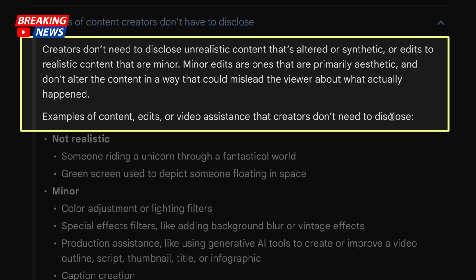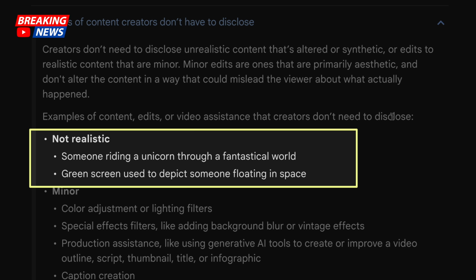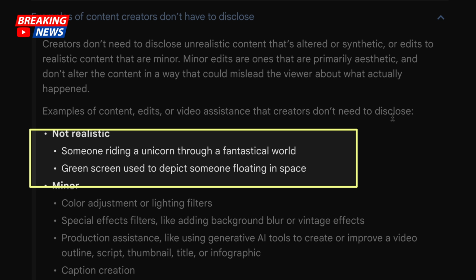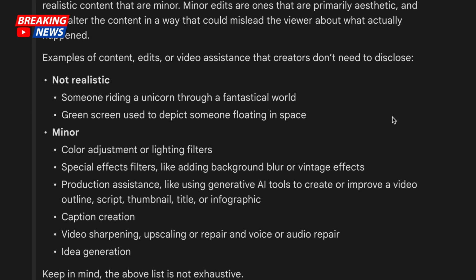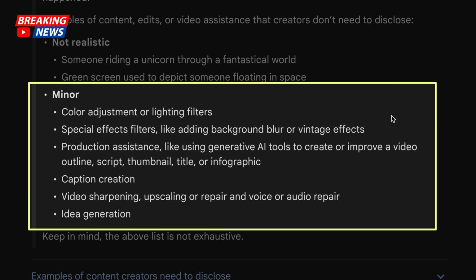Examples of content edits or video assistance that creators don't need to disclose. Not realistic: someone riding a unicorn in a fantastical world. We've heard that one. A green screen used to depict someone floating in space. Of course, you don't need to disclose that. Minor stuff like color adjustments or lighting filters. Special effects filters like adding background blur or vintage effects. We've talked about some of those.